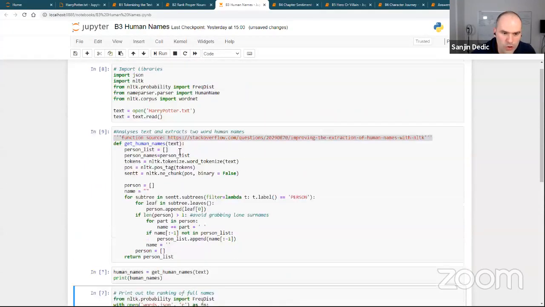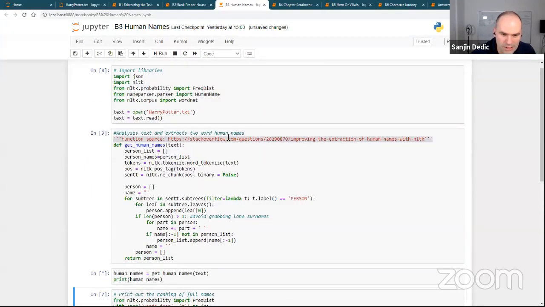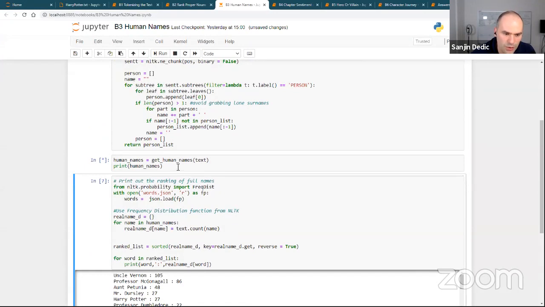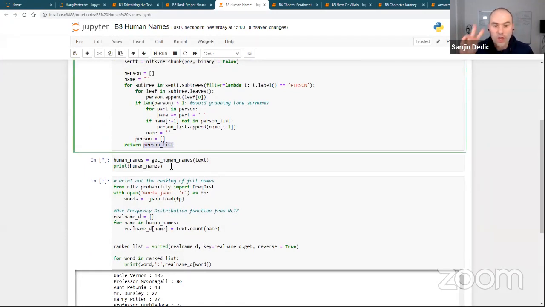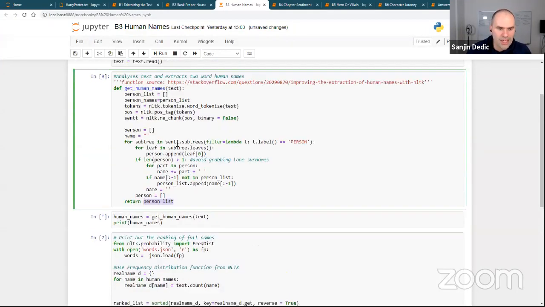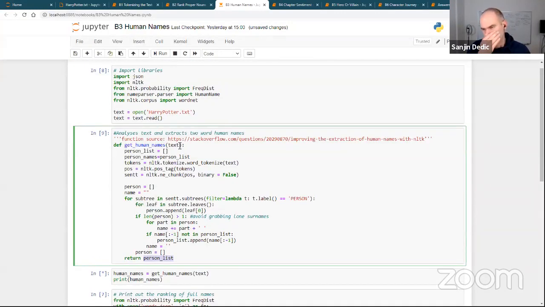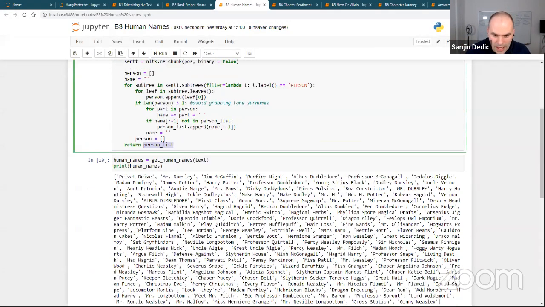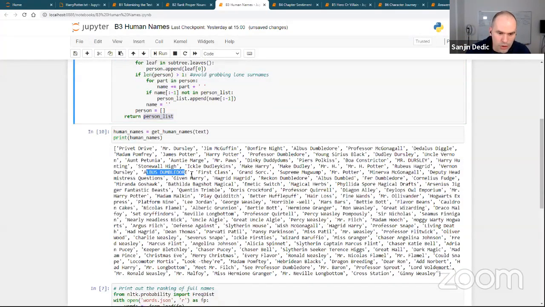So it goes through the entire Harry Potter book. It puts the text in, and it's basically going to return a list of 2 or 3 word names. So it has a couple of categories, like that each word in that sequence of 2 or sequence of 3 is capitalized. And there you go. Albus Dumbledore, human name.